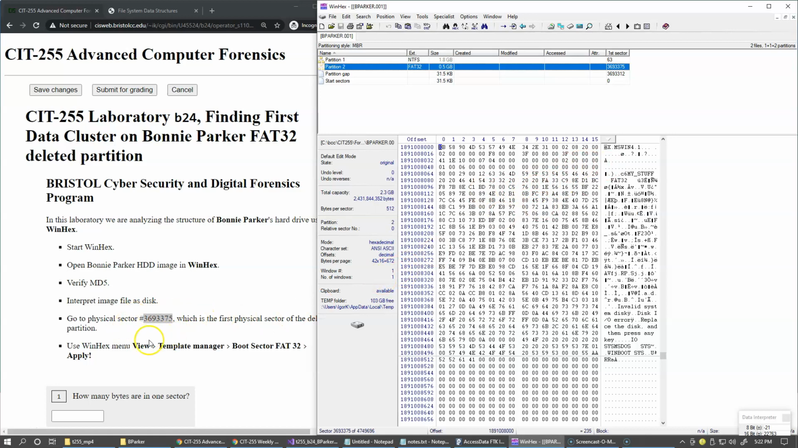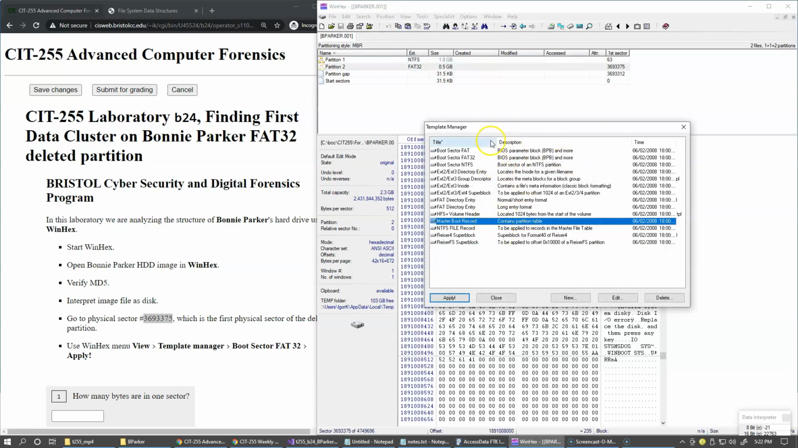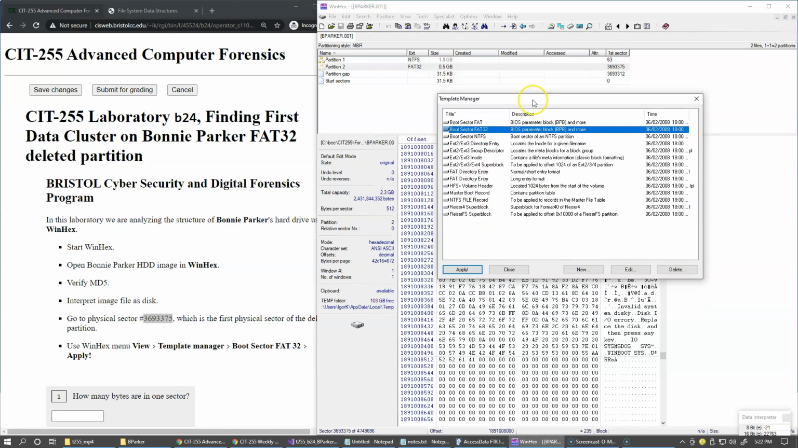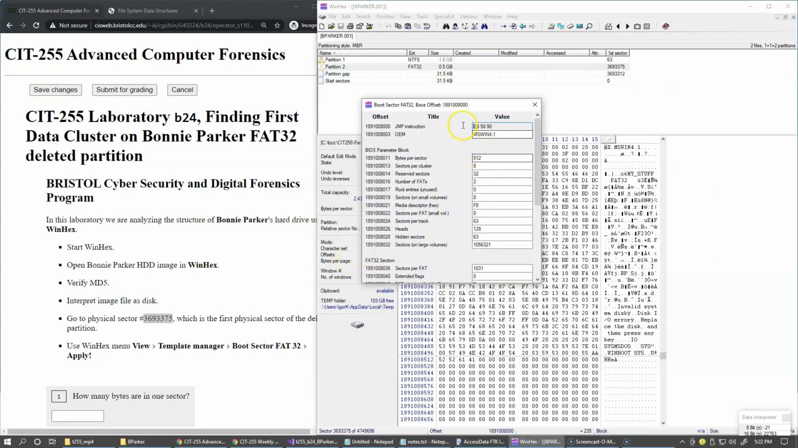And then the next step is to click view and then template manager. In this list our choice is to select boot sector FAT32, because we already know that this is a FAT32 partition, and click Apply. So this brings us back to the boot sector of the FAT32 system with all this information available.